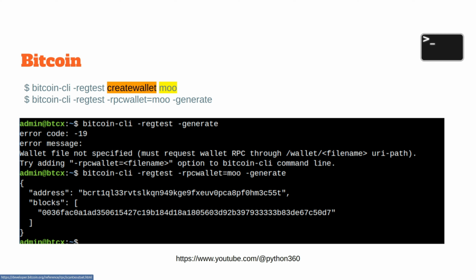Then generate. You also need to specify -rpcwallet=mu after you've created it. So from now on, we'll need to specify the wallet. If you've got several wallets, you will need to specify the correct one. And then -generate, so make sure you have the dash. You can see the error message here if you don't specify the correct wallet.